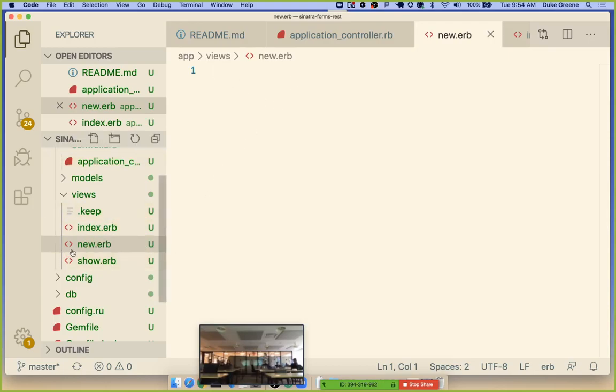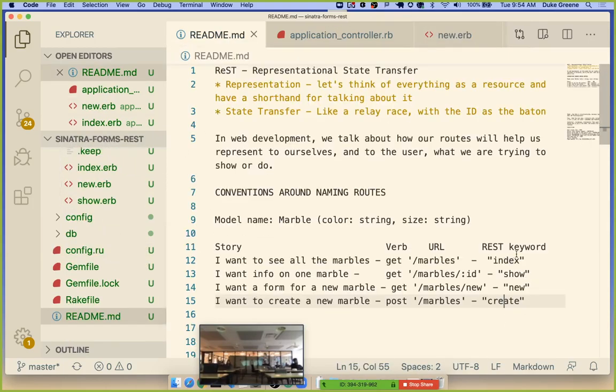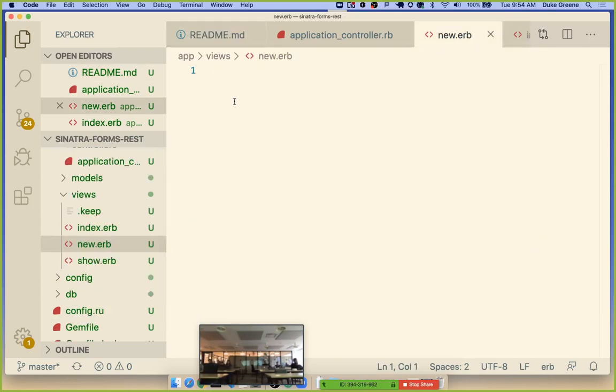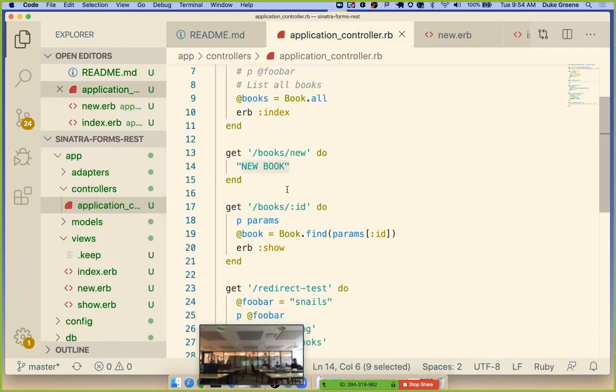But for now, I'm calling it new.erb, not just because it's the thing we're trying to do, but it's literally the RESTful keyword for the thing that we're doing. All of these file names are going to map to the RESTful keywords that we're listing here when there is a get going on. Cool. So at new, I think that what I want to do now is say new book. Make sure that the controller refers to the ERB new book.